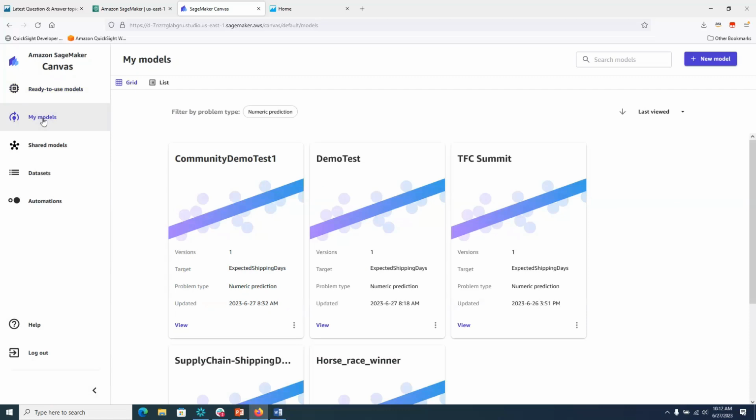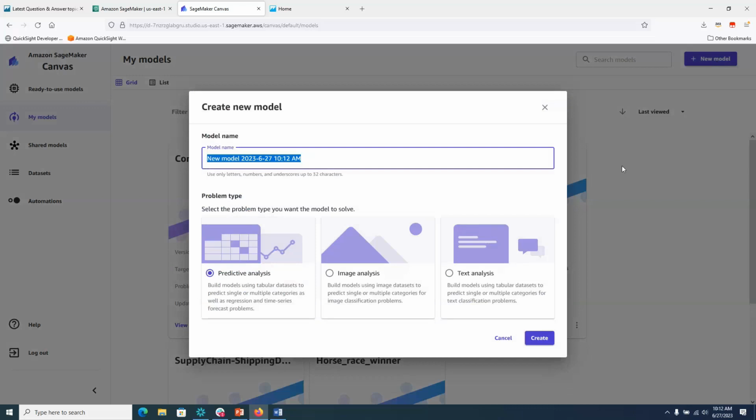We have a current model, and it's utilized during the ordering process. However, we've had numerous complaints that the expected shipping time given at the time of the order is not accurate. So let's begin by building our model. We're going to choose New Model. We're going to give our model a name.